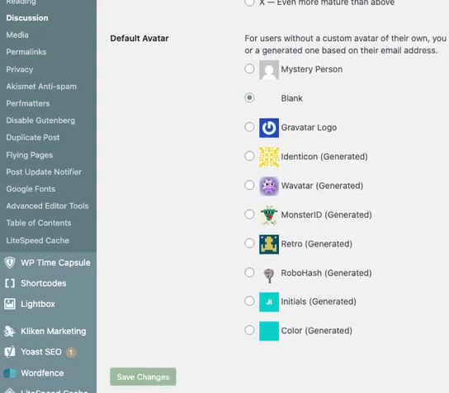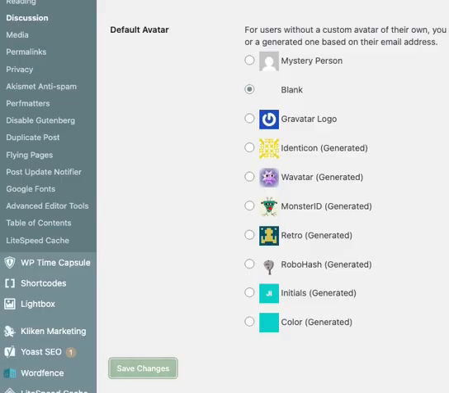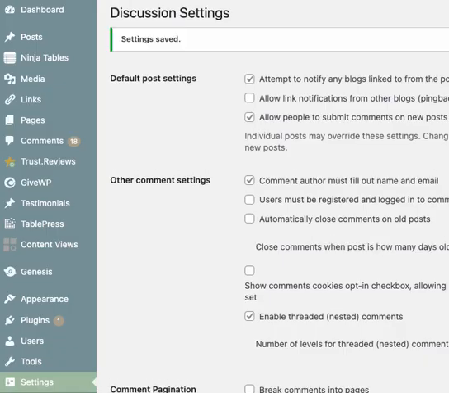Now just scroll down and hit Save Changes. And there it is, settings saved. That spammer's IP is now blocked. Any future comment from that address goes straight to the trash automatically.